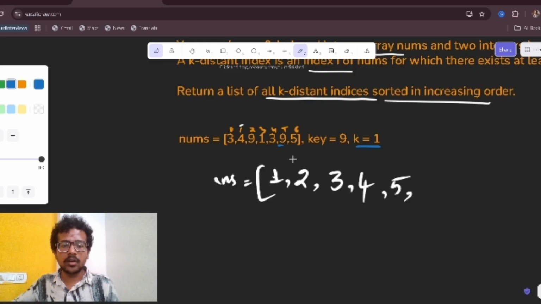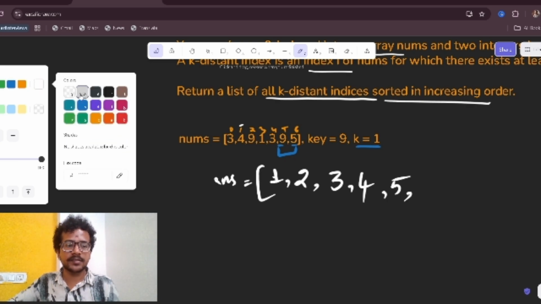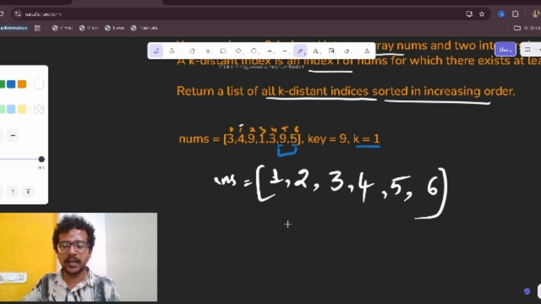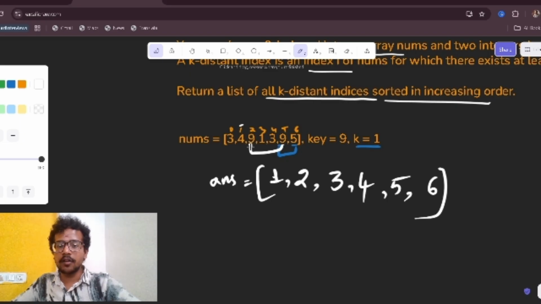Now I got this again at index 6. Now I have this distance as less than or equal to k, that means the distance is 1. So I'll push this back into our answer array. Right. Now if you see, do I need to only check this? I can also check this 9 at the first.